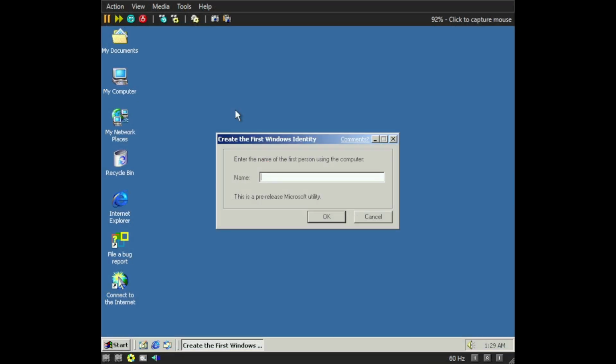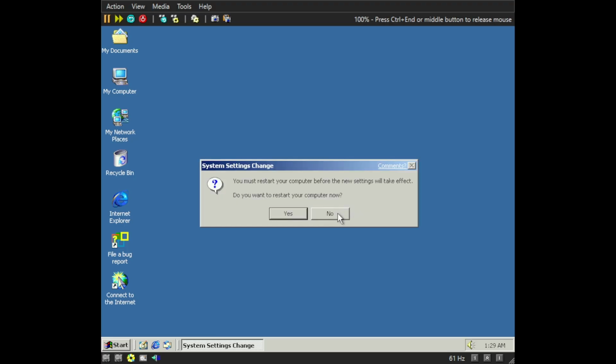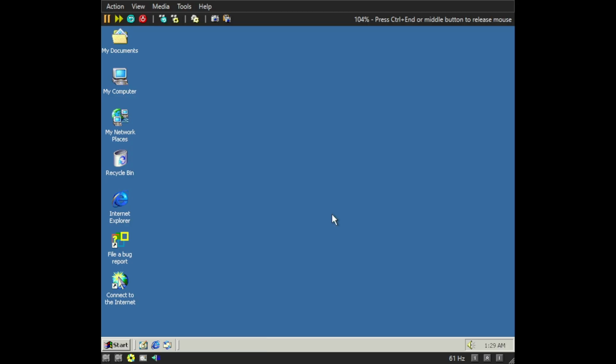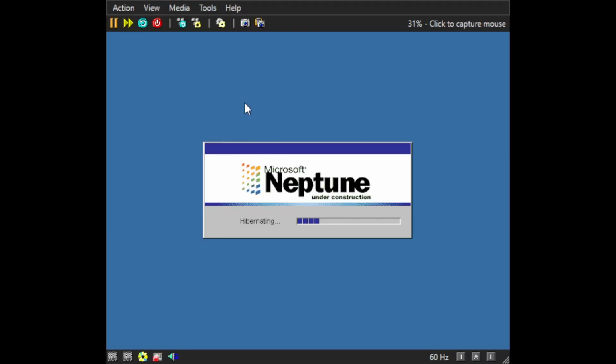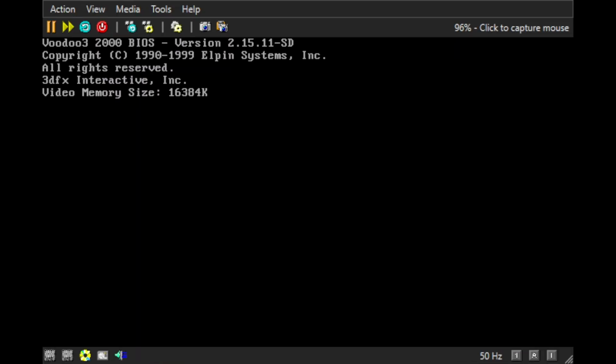Alright everyone, we are back, and we are at Windows Neptune. So, yeah, we're going to create the first Windows identity. So, let's go ahead and create a Windows identity. This is a pre-release Microsoft utility. You know, that's pretty cool. Let's use my name. Click OK. Would you like to restart the computer? No, I would not like to restart the computer. Actually, you know what? Fine, we'll restart the computer. But just because you want to restart. That is not what I meant. We're going to do a forced restart. I'll be back once we're back restarted.